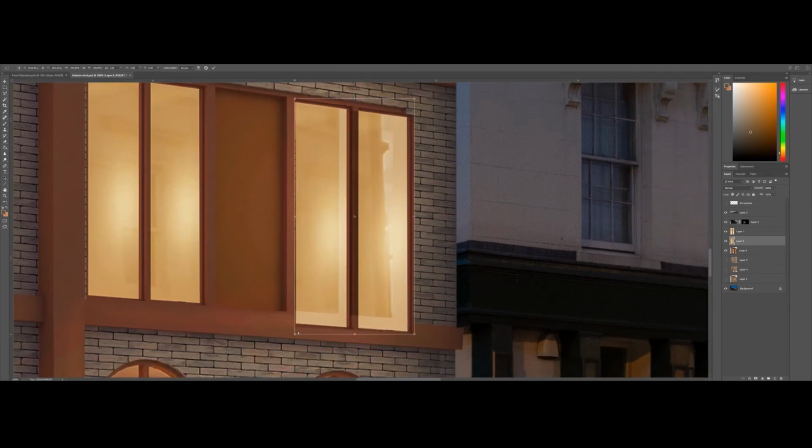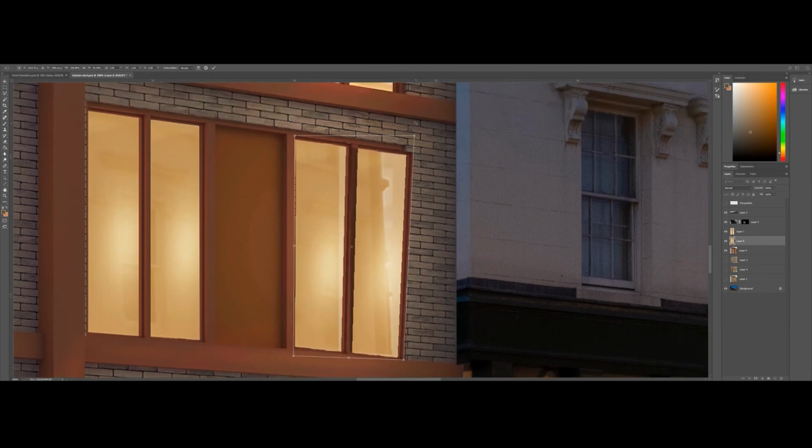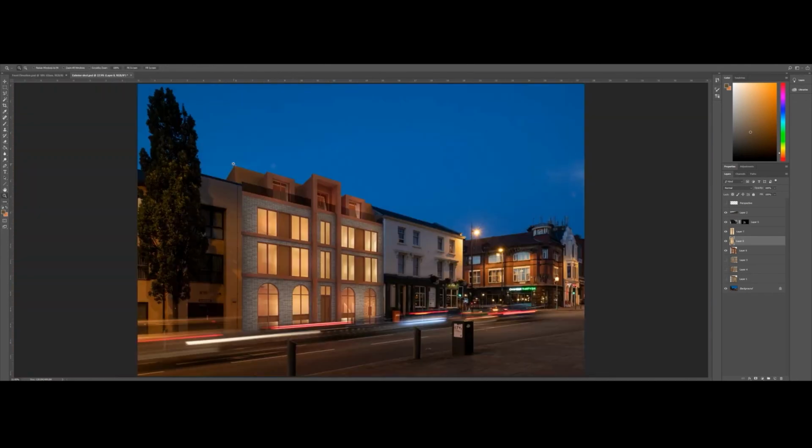So same again. Control T. Get that lined up. Like so. Perfect.